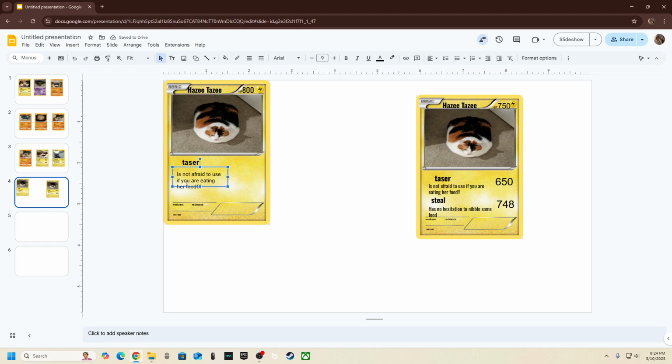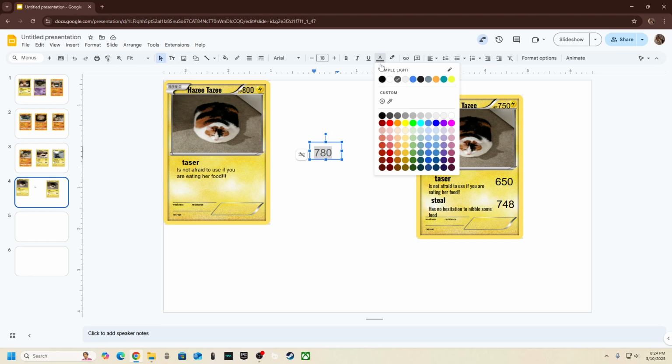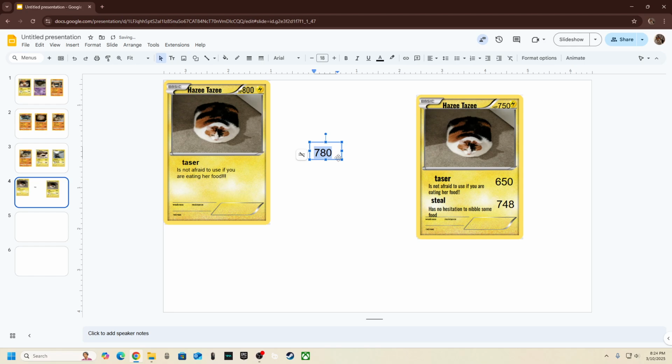You see how that is all the way down here? You can put it a little forward like this, put it up closer to the Taser word, and then after you do that, you get another text box. It's really up to you for that. So, oh, hold up. So get another text box, put it like that, and then your attack damage, which is like 780. That's pretty big numbers, but you leave this at 18. You put it to the A, simple light, black, and then you just drag it over here, 780.